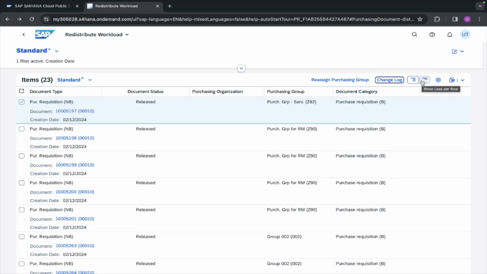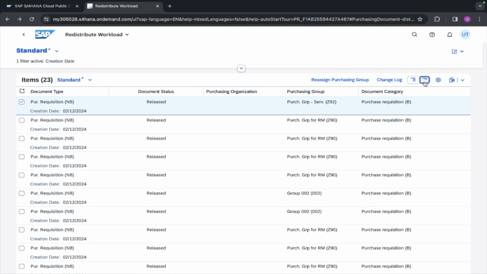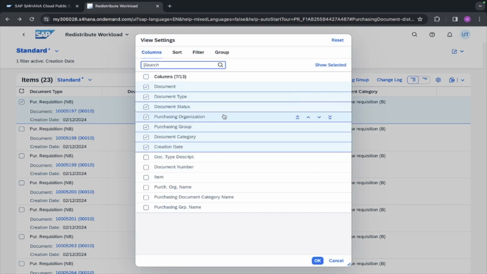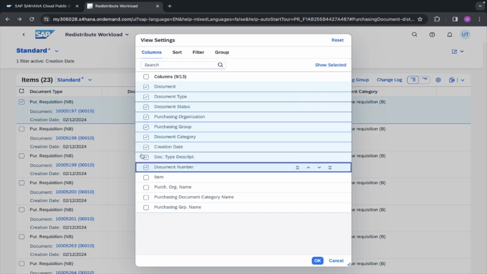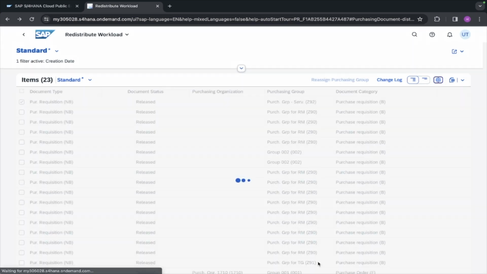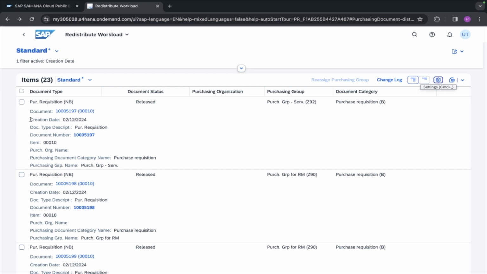Now I have these two ways of showing the data. This is more per row, and this shows a little less data, as it is written over here. If you read here, it is show less per row. So I will do this, and then if I go to settings, now I can add these fields also if I want to see the details of every purchase requisition with all of these details. I'll select it and click on OK. So now you can see there are more rows over here.